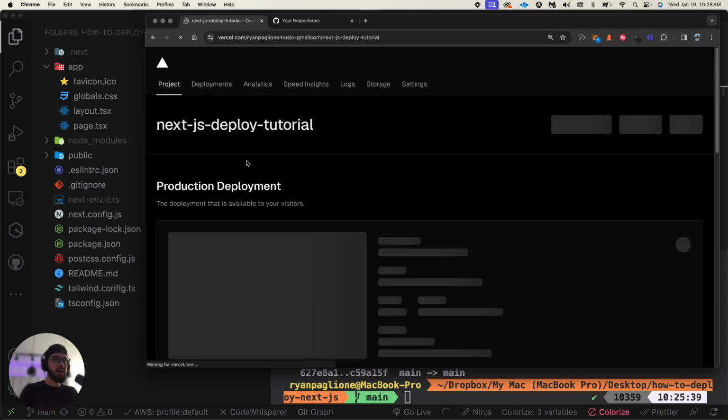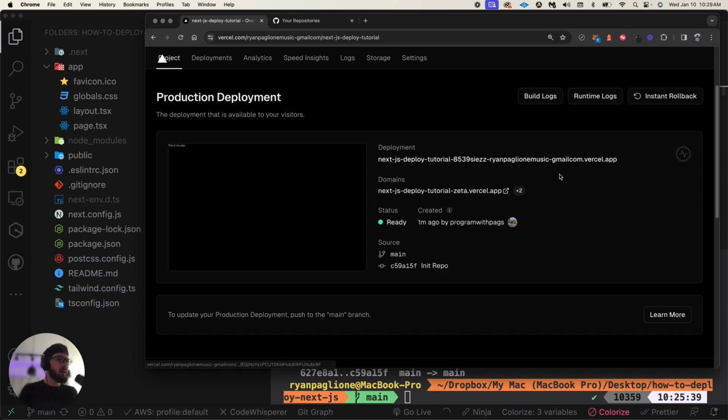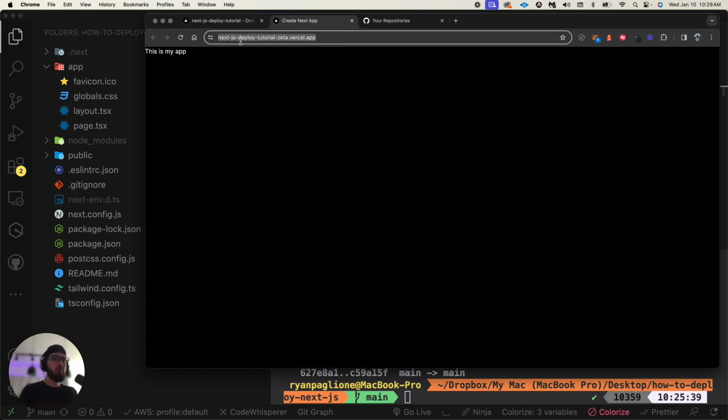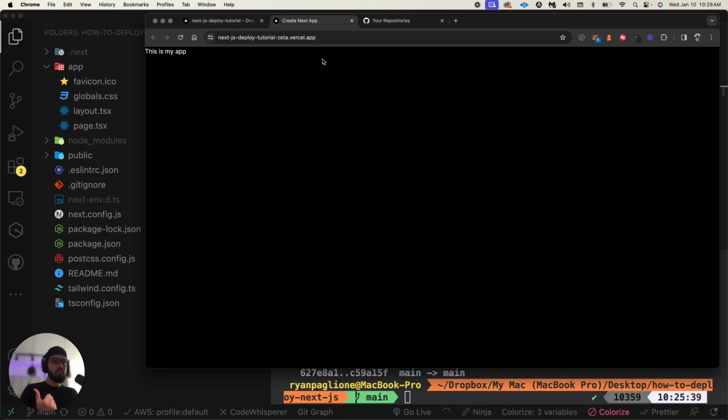Let's see if we go back to our dashboard. I can actually see the application right here. This is the shareable link right here, Next.js deployment. Boom. And this shareable link now, this is my app. This is what we just saw on localhost, but our server's not running. And this link you could share with your friends, you could share with employers, you could share onto your phone.